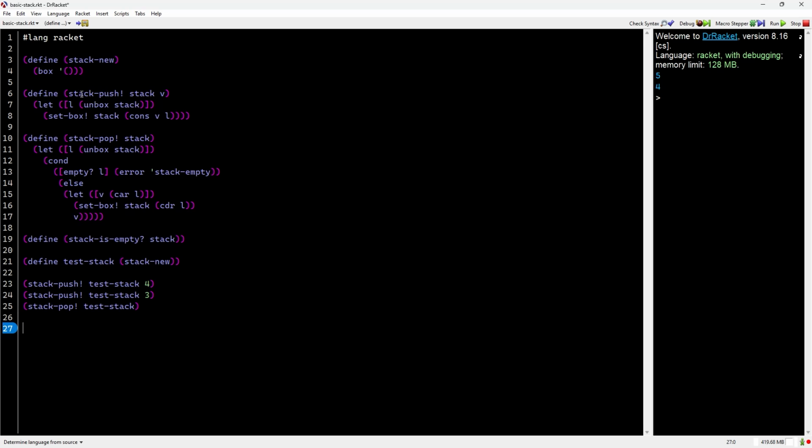So the design of stack-push: we're given a stack, and we're going to get a value that we want to push on there. First, I want to get the value of the underlying list that's inside that box. So I unbox the stack, and then I set the value of that box. That's what set-box does. It says take this box, set it to have this value. And this value is now just the value consed onto that list, or just stuck onto the beginning of the list.